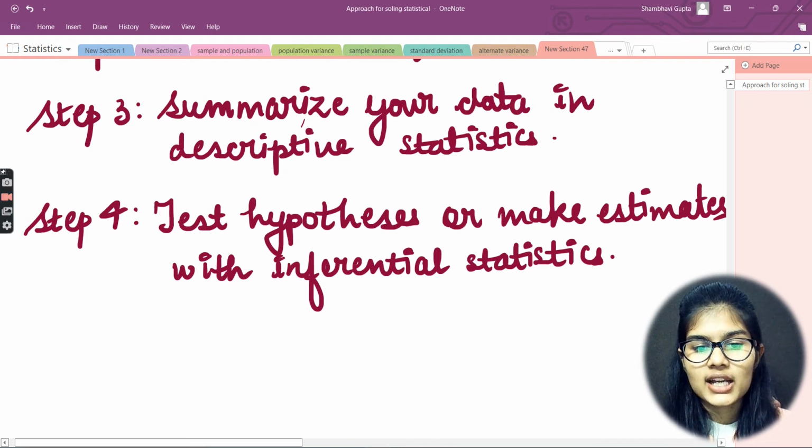So into that, the estimation and the hypothesis things will come and help you. Okay, so what are the different estimations, like point estimation, interval estimation, all of those things will come up here. You have to apply all of those respective rules, and then further you have to test the hypothesis, or make estimates with the inferential statistics. So in step number 3, there came the use for the descriptive statistics, right? In step number 3, you used the descriptive statistics.